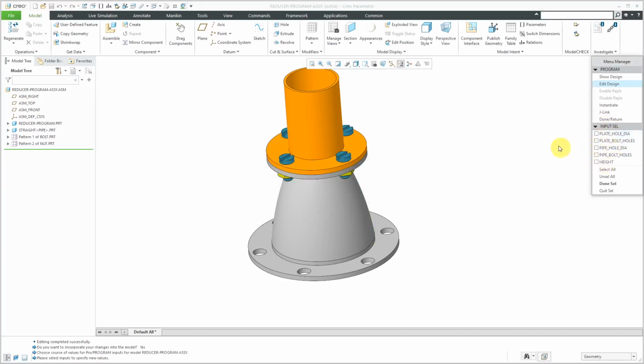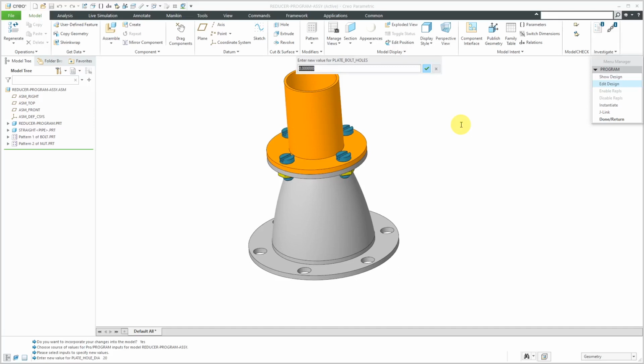Here we have all of them listed because it thinks that these different variables only exist at this level. That's fine. Let's just select all and then done select and just enter in some different values here. For the plate hole diameter, let's use a value of 20. Number of bolt holes, let's use 8. Pipe hole diameter, let's use a value of 10. And the number of pipe bolt holes, let's use a value of 8. And the height of the reducer, let's use a value of, I don't know, 60.